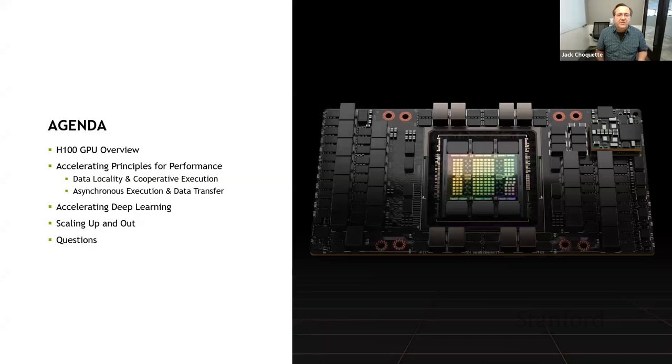Let's see. So today I'm going to cover just an overview of the Hopper H100 GPU. I'm going to talk a little about how hierarchy and asynchrony are key to its performance and how Hopper took advantage of these components to accelerate them. I'm going to describe how Hopper accelerates deep learning. And then I'm going to finish up with a brief description of how the H100 GPU is used in systems to scale its performance. Feel free to interrupt and ask questions as we're going along, and I'll see if I can answer them as best I can. So let's start with the overview.